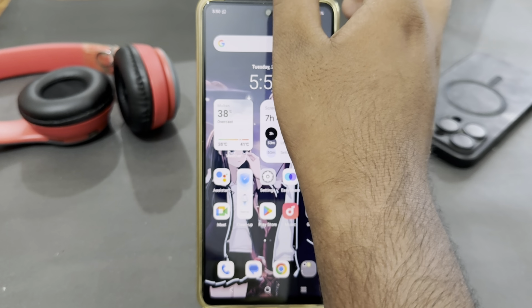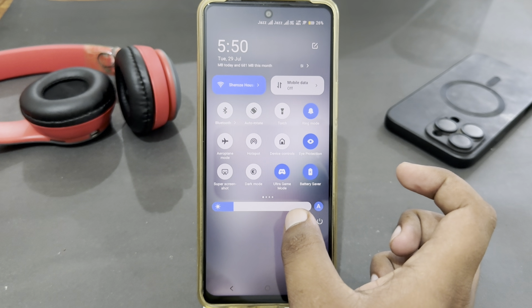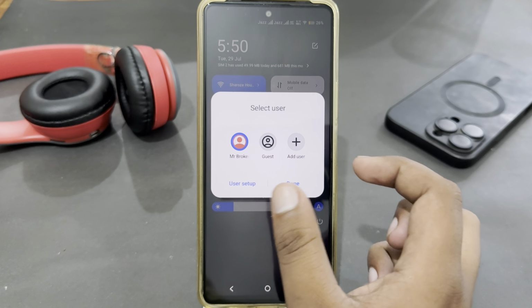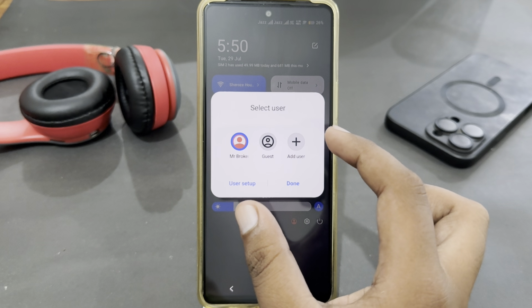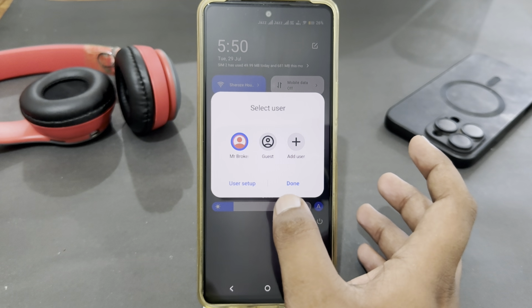You just have to scroll down the control panel and here you'll get a file logo just like this. Just tap on it and you'll get your user setup. Here you'll see this is your own profile which you are using, and you can actually create more users on your phone, so it will enable private space.